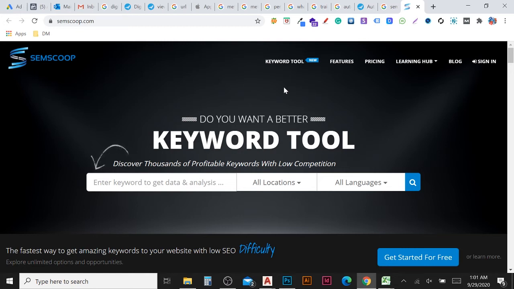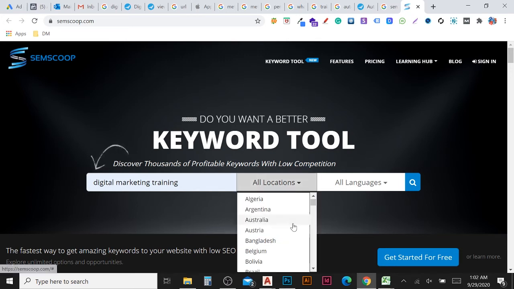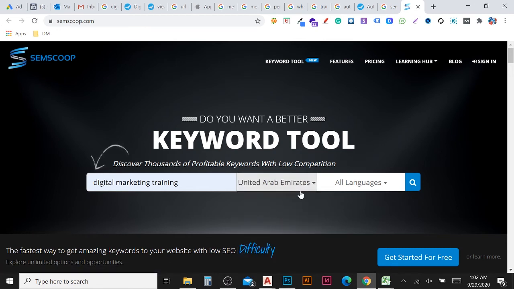You don't need to create any account here, no need to sign in or sign up. Just directly use this box. You just need to type your keyword in this box. For example, I put digital marketing training and the location you are targeting. I'm going to put the location UAE, for example. Any country name where you are targeting, you can add it here. So digital marketing training in UAE: how many people are searching this, or what other keywords are people searching, I want to get.